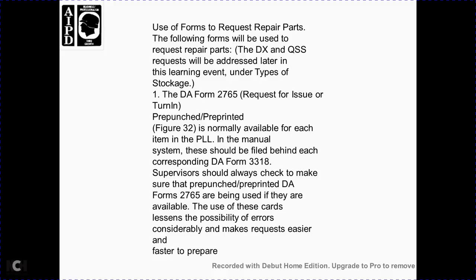Alright, use the form for the request, break repair part, following the review of the request part of the direct exchange of the QSS, required, addressed later in the learning event, and the type of the stock of the DA Form 2765, request and issue turn-in pre-punch preprinted, figure 32, normally available for each of the prescribed load list. The main system should be filled by behind each of the corresponding DA Form 3318.